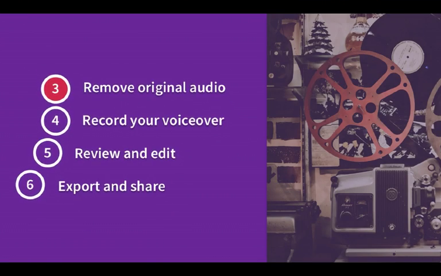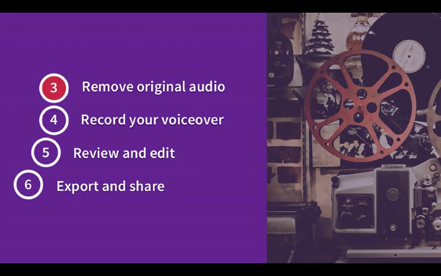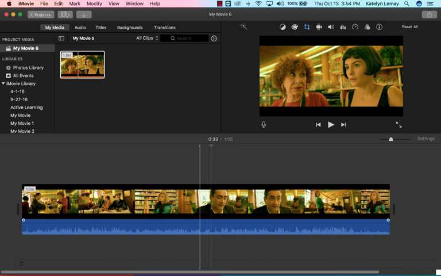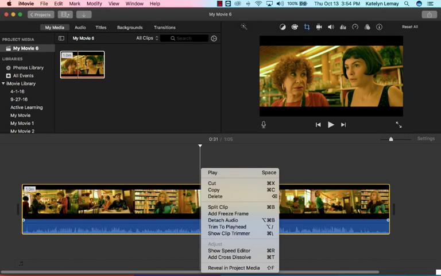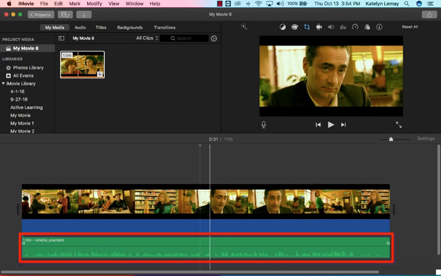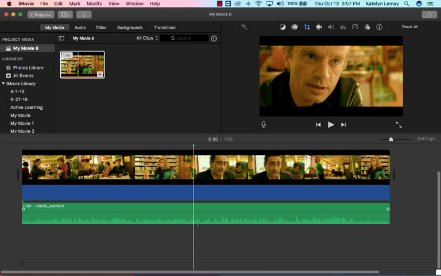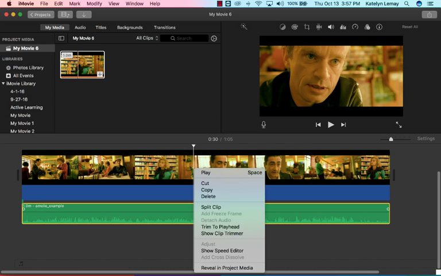Your next step is to remove the original audio from the portion of the clip you wish to record over. Click anywhere on the video within your timeline and then right-click. Select Detach Audio to separate audio and video. You'll see a new audio track appear on your timeline. Drag your playhead to the start of the scene you wish to dub over. Right-click and select Split Clip. Do the same at the end of your scene.